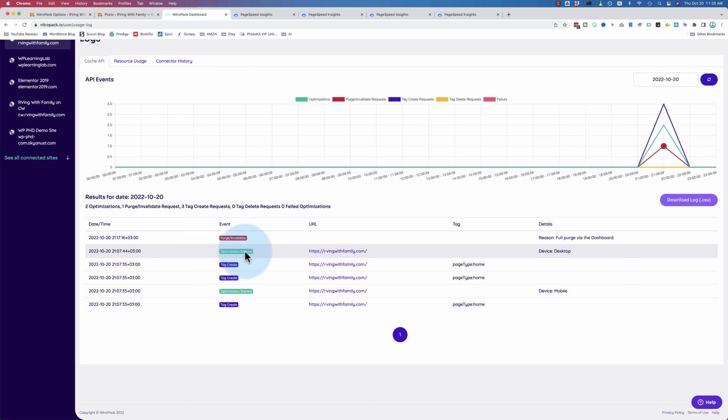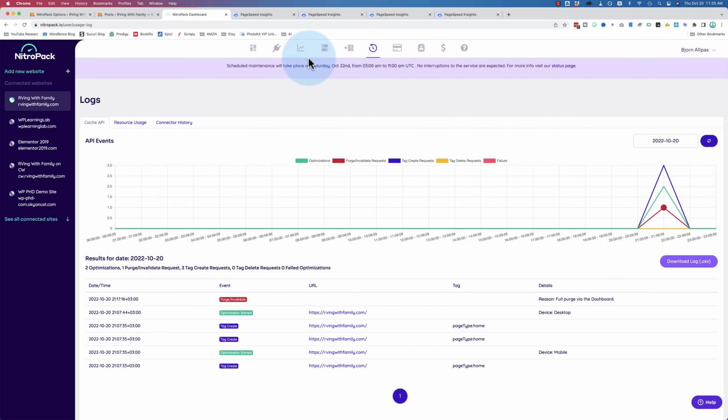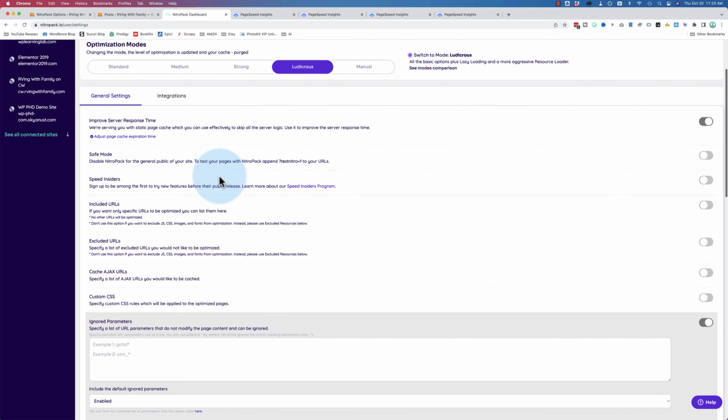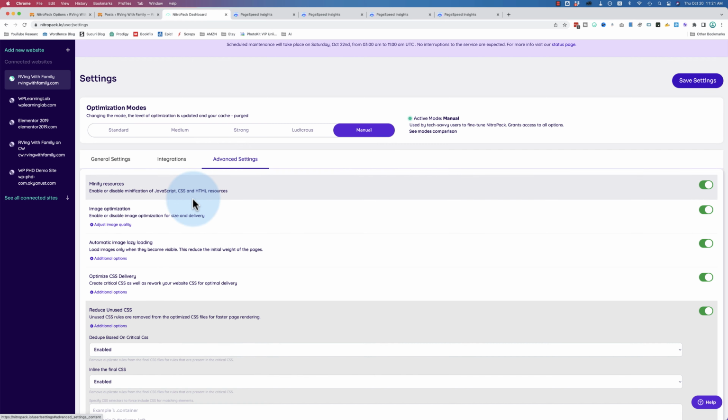It doesn't have a tag for optimization finished, but it has a tag for purge and invalidate, which is what we did a few moments ago. Reason, full purge via the dashboard. Sometimes Nitropack purges cache pages as well if they've been outdated, and that would show up as the reason here, presumably. And the way we can actually customize that, let's go back to settings, and let's go over to manual and advanced settings.